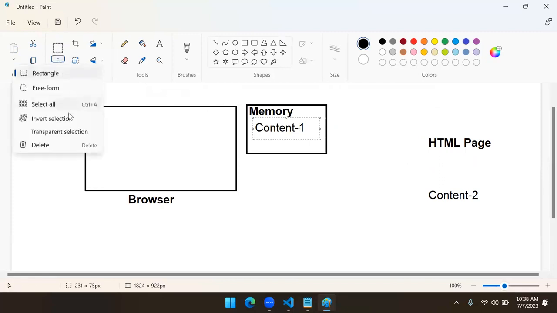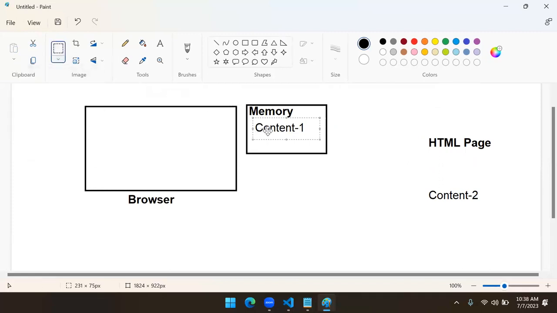When you request, some content will load into memory. That means it is not directly delivered to the page. It loads into memory, and after loading into memory, from memory it is given to the browser. That means the content is first loaded into memory, and from memory, whenever the browser needs it, it will request it. But some content is not like that. Some content is directly delivered to the browser. It is not kept in memory.